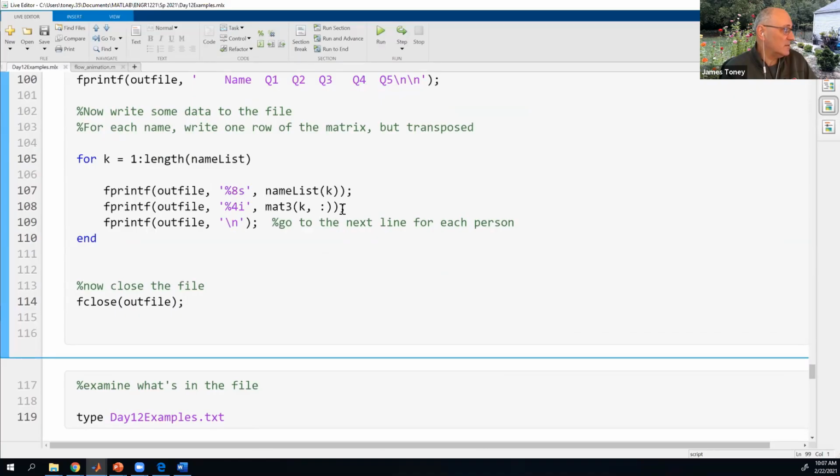Okay. So remember, each person's quiz scores is one row of the matrix. So we can print that whole row with one command like this. Okay, so this says print out the kth row of the matrix in %i format. And then put in a new line and go to the next person. All right, so you should study this example because it's a good one to show you how to format a table when you're writing to a text file.